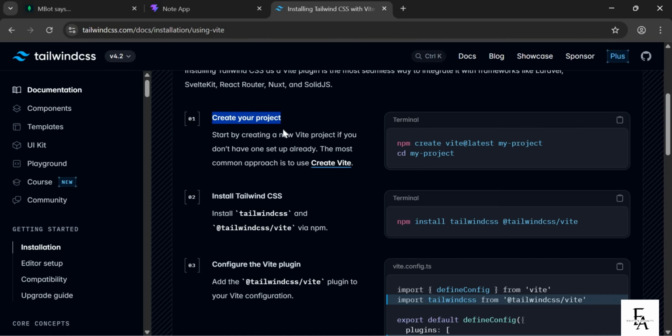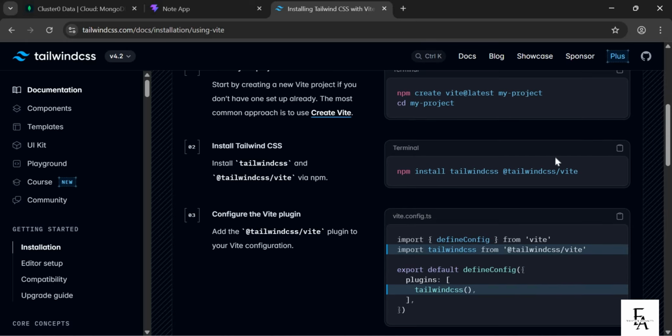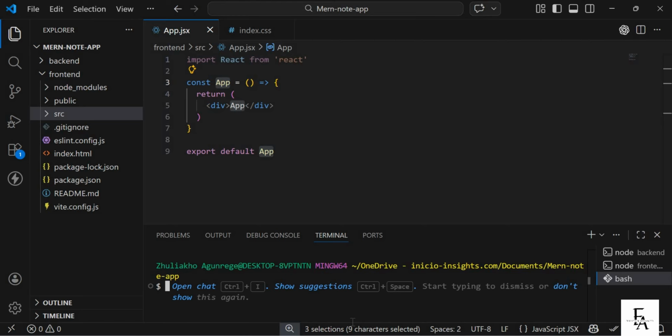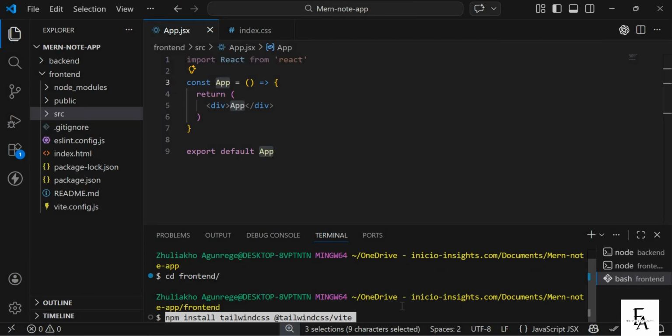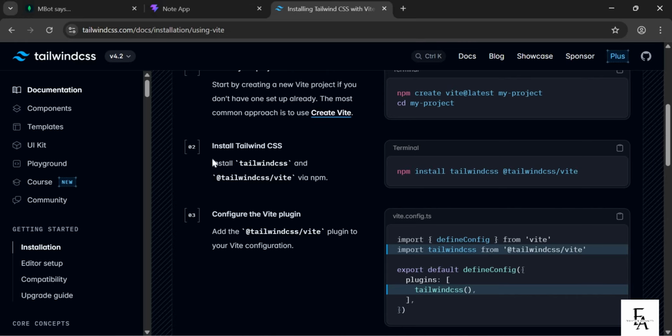First step is to create the project. We've already done that. Next step is to install Tailwind CSS. So you just need to copy this code here and then you paste it on the terminal. So I need to change directory to frontend first. Then I'll paste on the terminal, press enter. Then we'll continue with the third step.